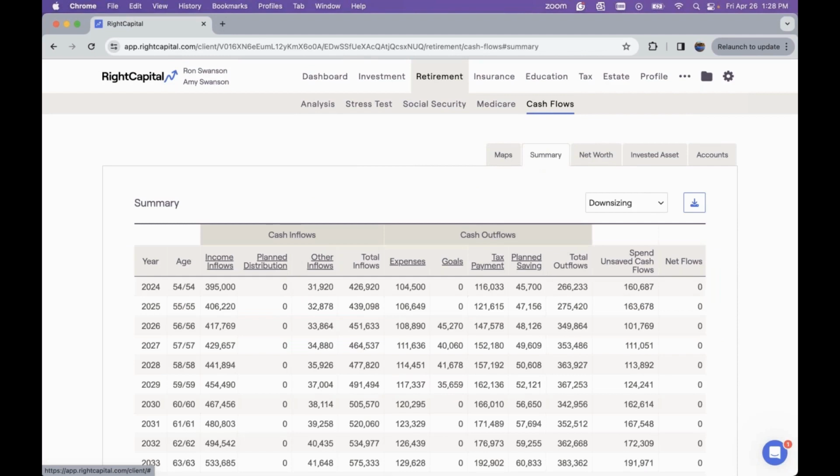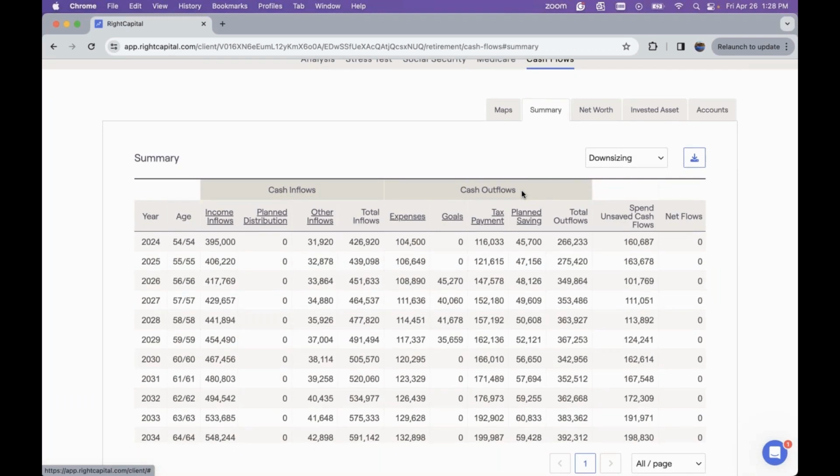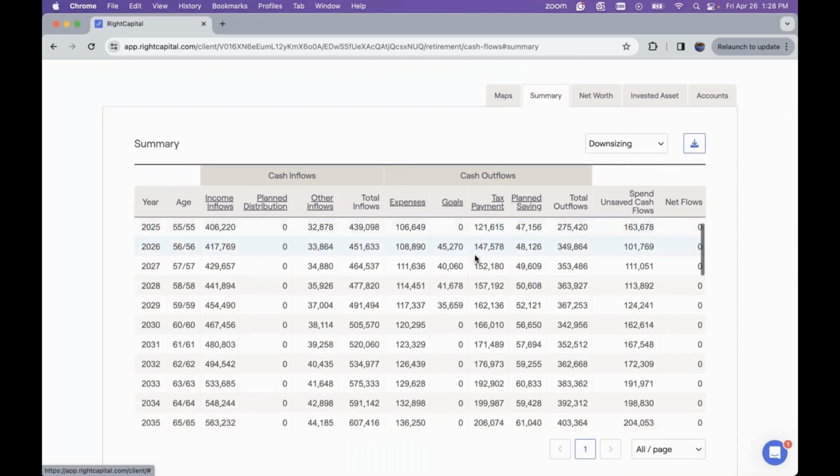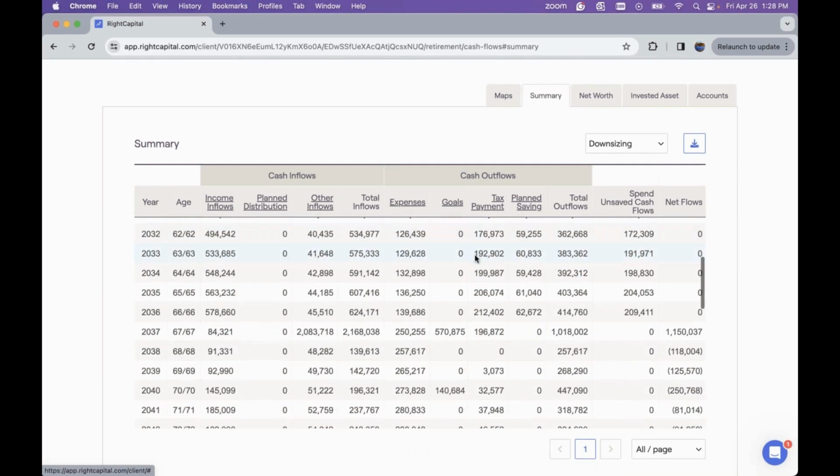The summary tab right here is going to be a great space to look if we want to see line by line breakdown of their cash inflows and cash outflows, and to get very granular in terms of the figures themselves. So for example, if we wanted to see some of those bigger proceeds coming in 2037, we can see under other inflows, there's a huge jump.